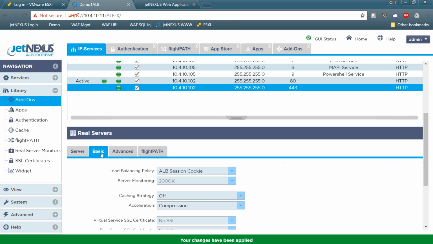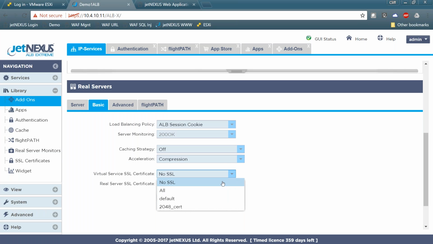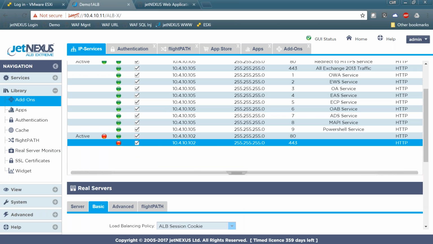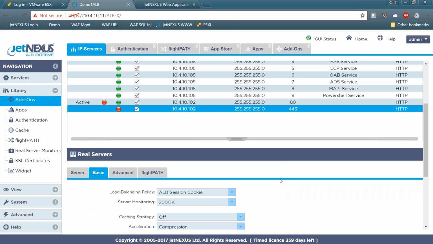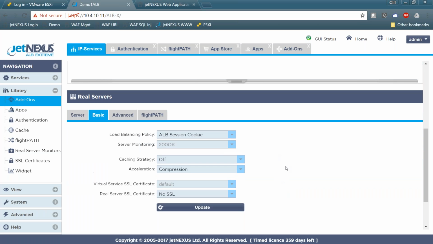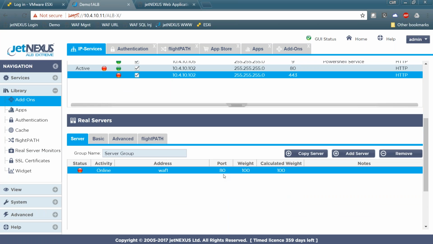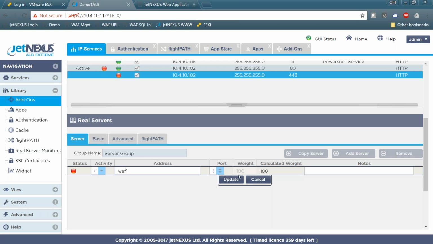I'll make sure that I've got a certificate applied on here because this is a 443 channel again. So I'm just going to use my default certificate here. Update that. So now, hopefully that should be everything configured in terms of the traffic. And bear with me 2 seconds. I know why. Bear with me a second.